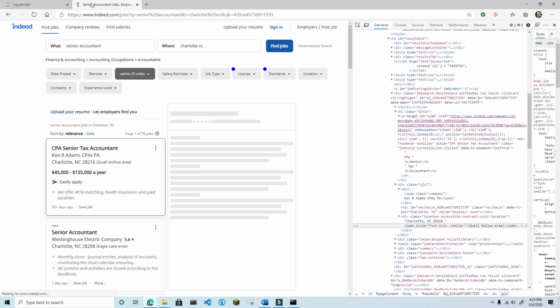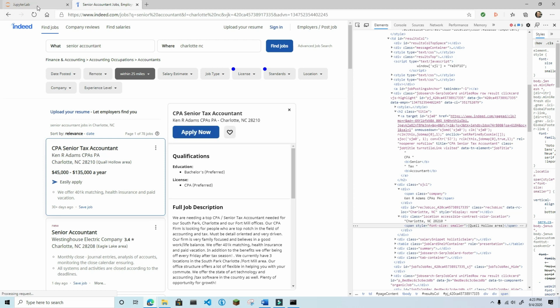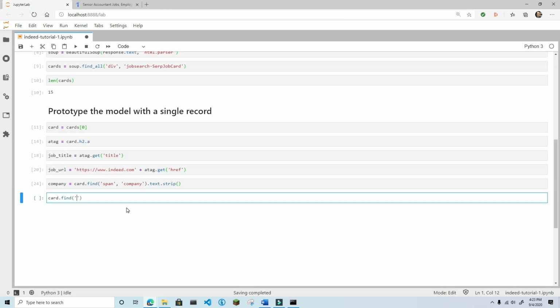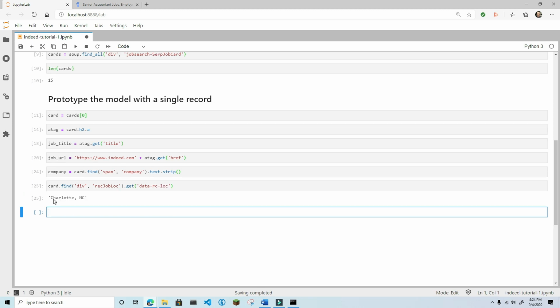So let's use the div which has a class of recJobLoc, and then extract the value of the property data-rc-loc. This will give us the cleanest version of the city and state. Now back to the code. Starting with the card, use the find method to find a div tag that has a class with the name recJobLoc. Then use the get method to retrieve the value of the data-rc-loc property.